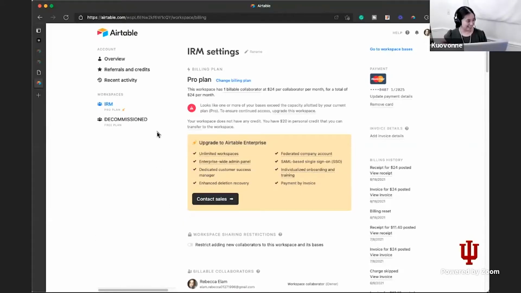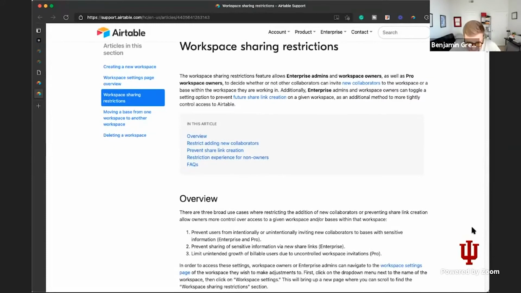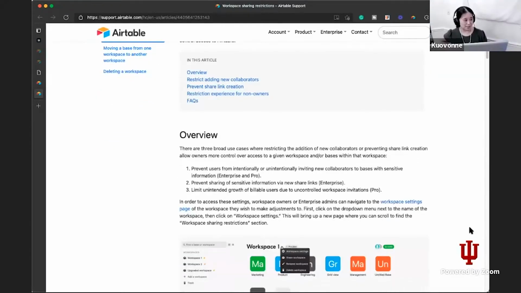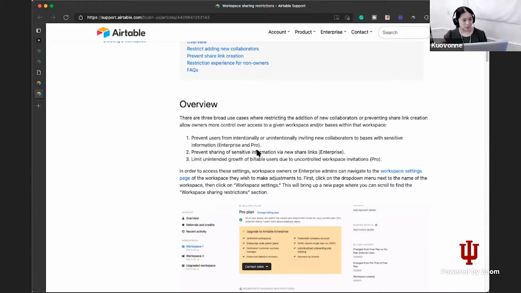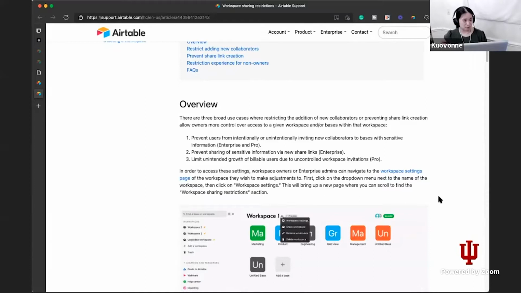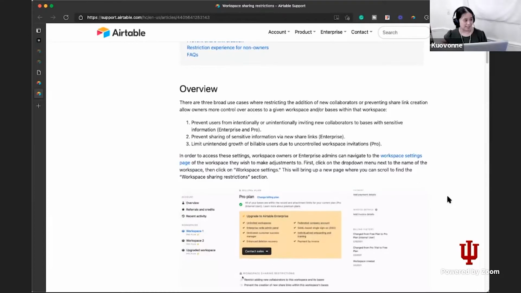I've always wondered. There, right there. Perfect. So if you go where it says, restrict adding new collaborators to this workspace and its bases. That's slick. I like that. So it's one of those small things where you don't think that it's a big deal. It doesn't really let you do anything new. But if you're in a large organization and there's lots of people who are editors and you don't really have a good handle on it, that lets you help control some of that.